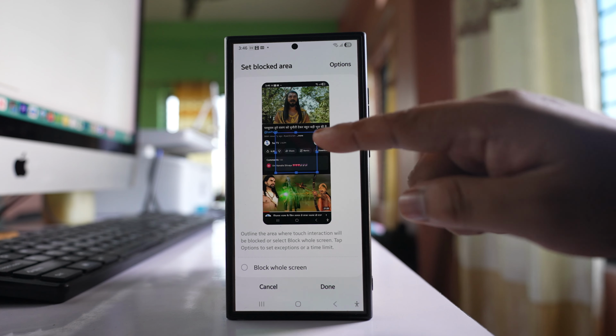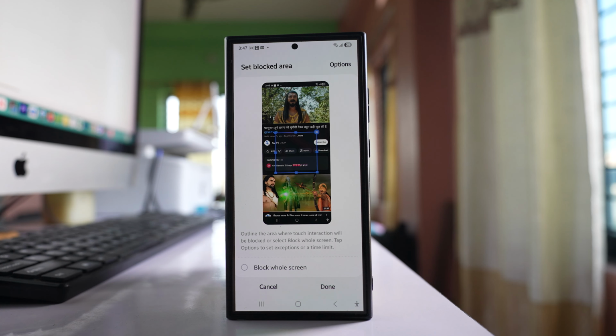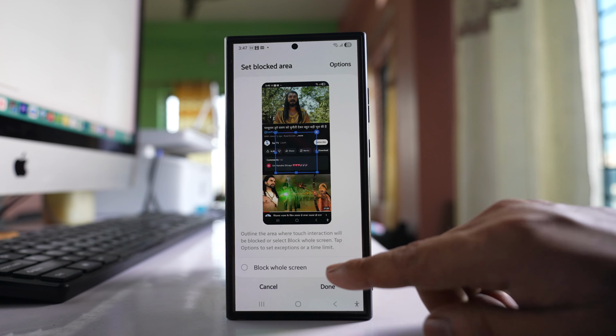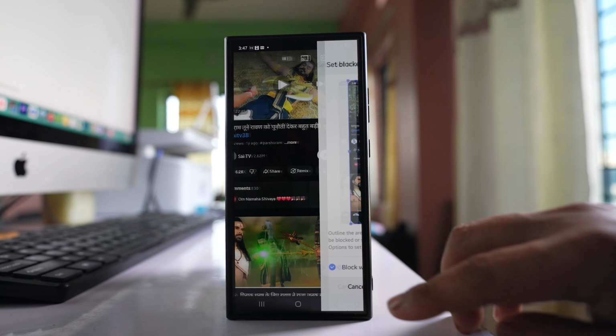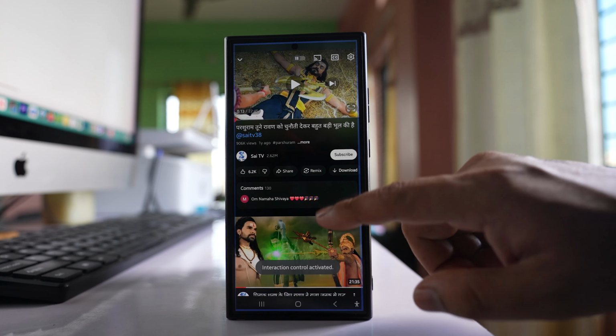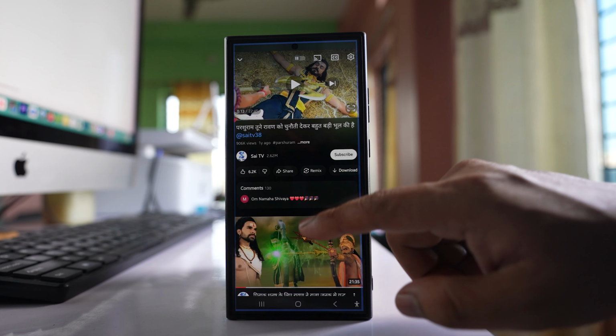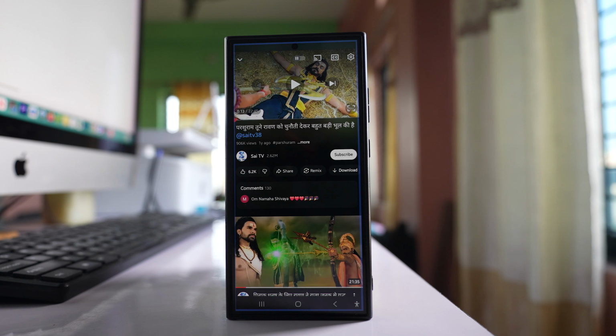Now either you can select an area which you can lock, or else I will select this option block whole screen and then done. Now once it is done, you can see the screen is locked, so when you touch it, nothing happens.